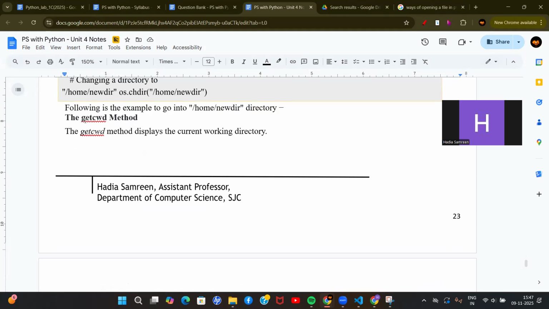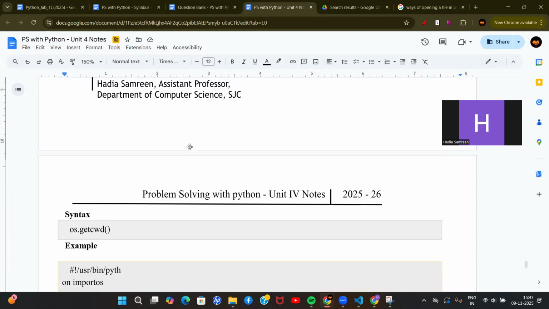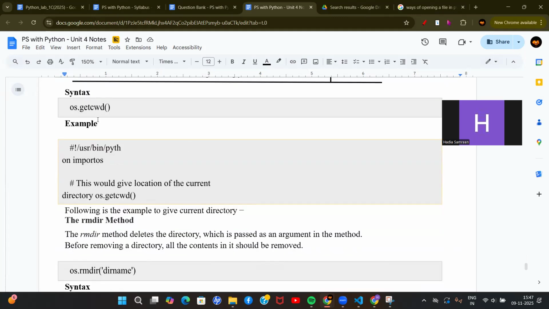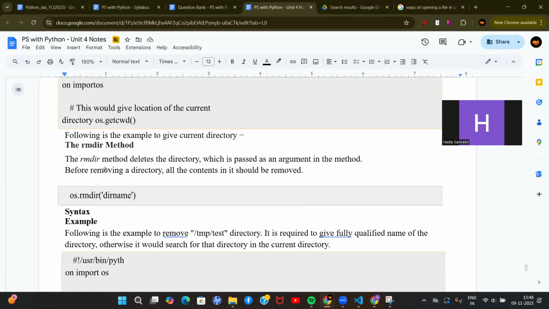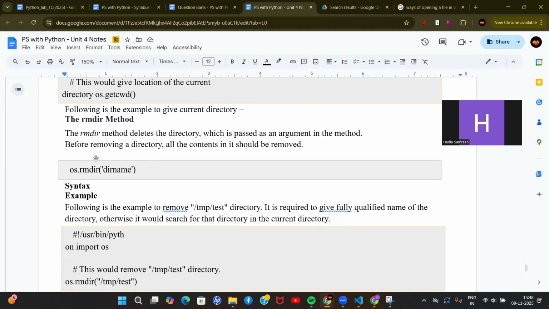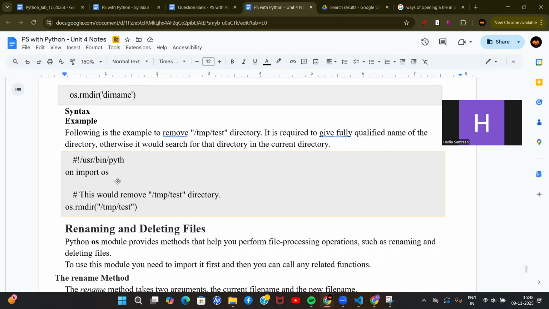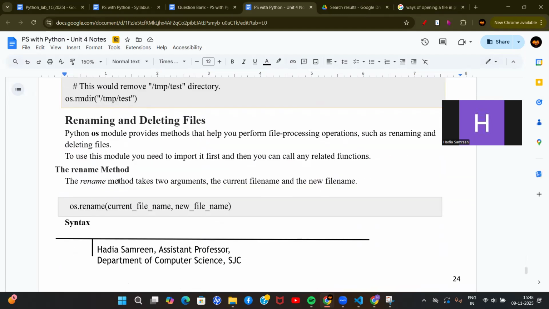Now we have get current working directory, getcwd. It will display the current working directory. So again, a simple and similar syntax, os dot getcwd, in which we need not give any directory because it will only return us the current working directory on which we are working. Then we have rmdir, that is removing a directory. Whatever directory you want to remove, you need to mention it in the argument, so it will get removed.